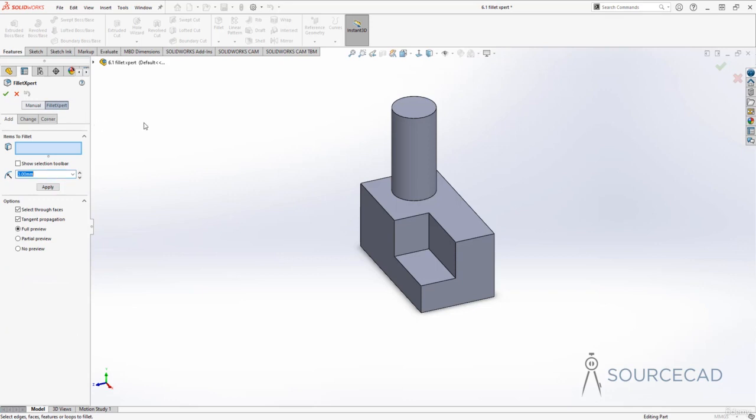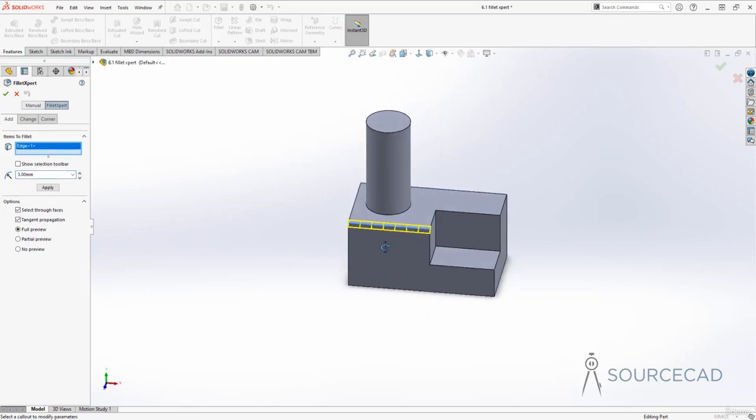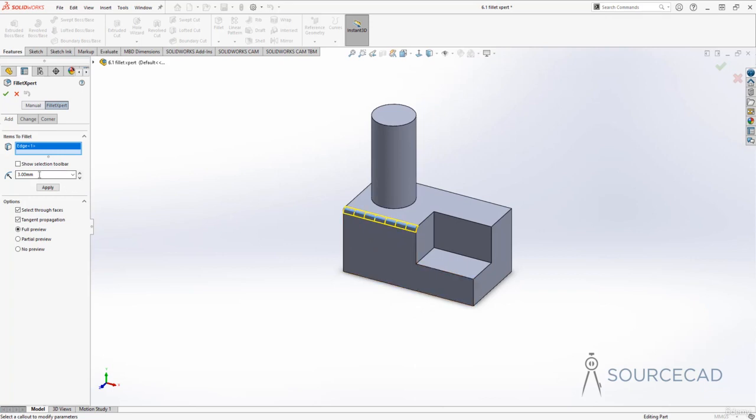Okay, so let's start adding the fillet. So I'll just maybe select the first corner here, this edge. All right, and now with that edge selected, I'll maybe change the radii to 5, and I'll click on this apply button, and the fillet is now applied.